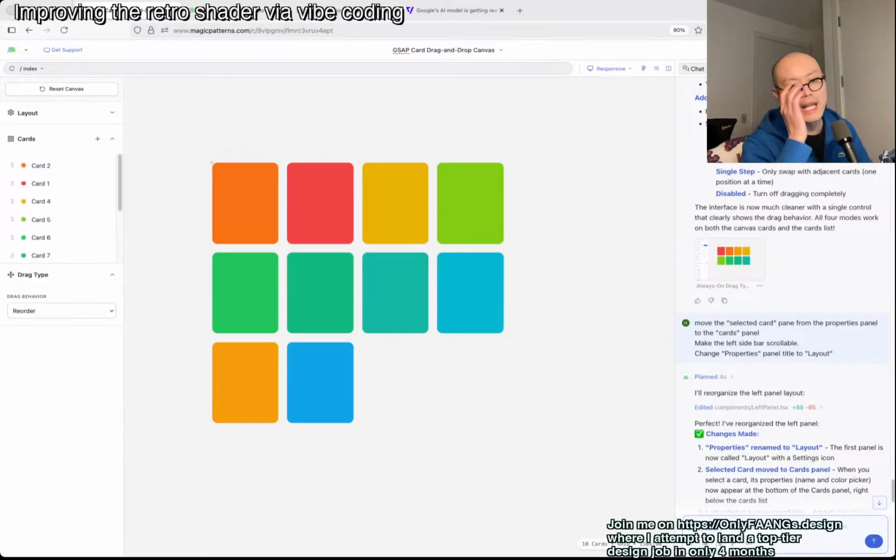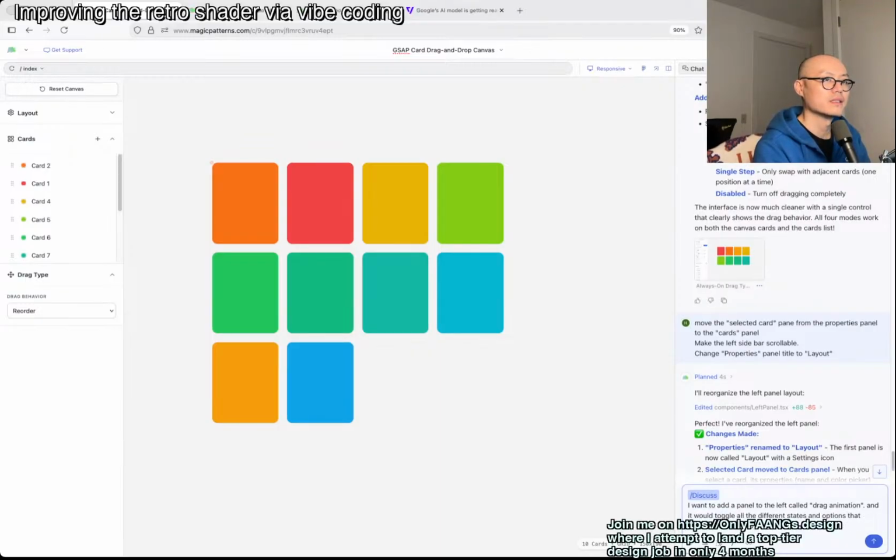So this is a cool thing. It's similar to planning within Cursor, if you use it, where there's an option called planning where you can discuss or plan how you would build something before you make any changes to the code. So that's what I want to do here. I want to add a panel to the left called drag animation, and it would toggle all the different states and options that happen when I try to drag a card. Drag and drop card.